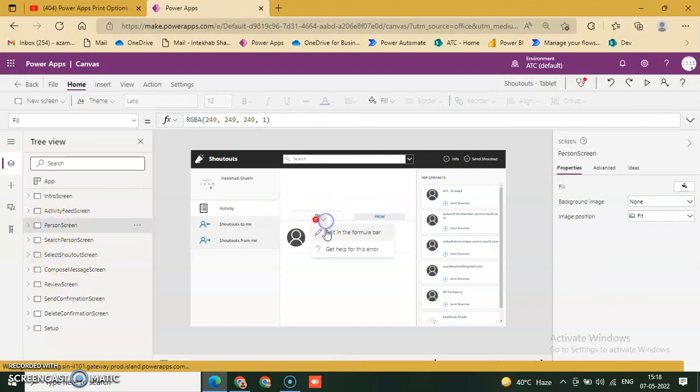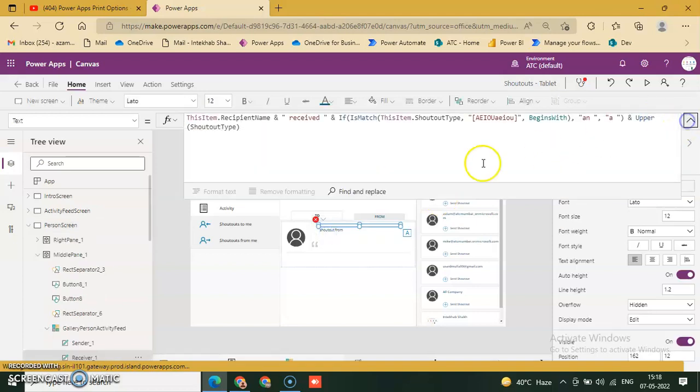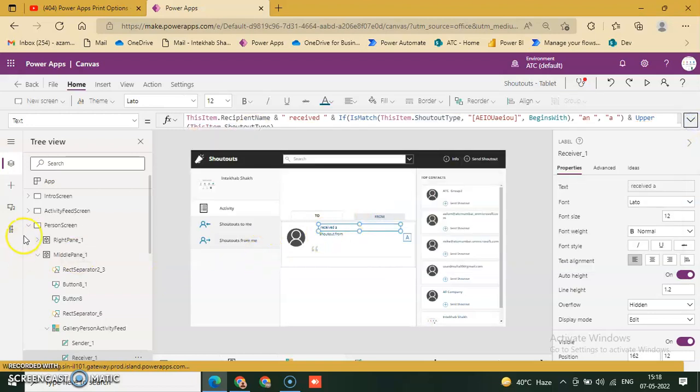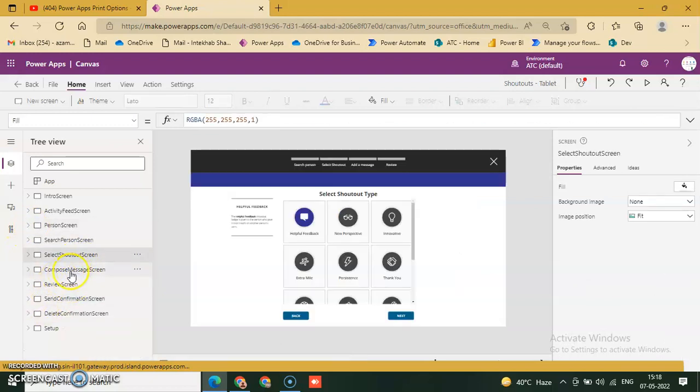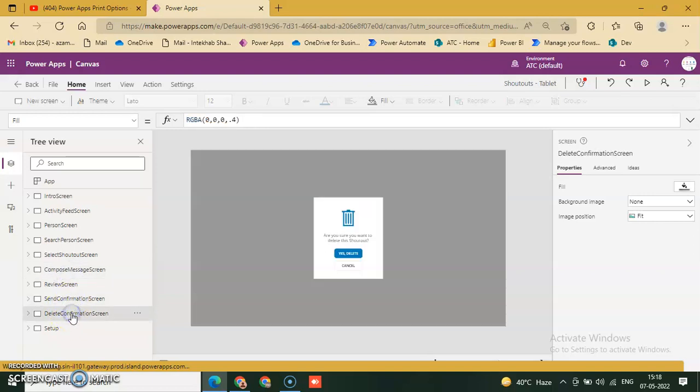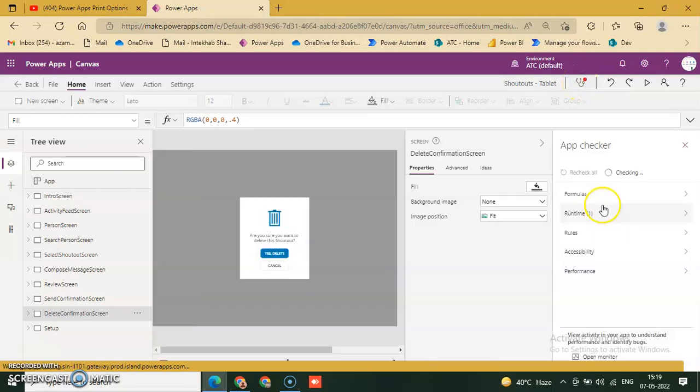Yeah, this one also has the same issue here. This is the shortcut dot type. Okay, there is a shortcut table and we can check app checker and one runtime error is available. So we will also fix it, Office 365 metadata.